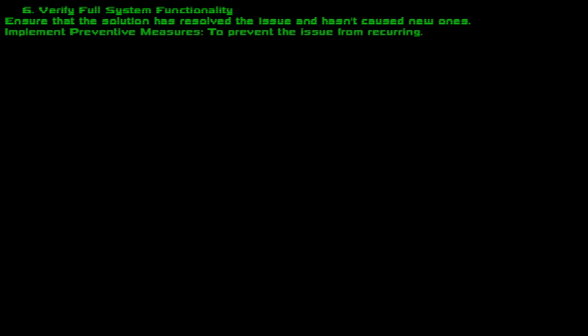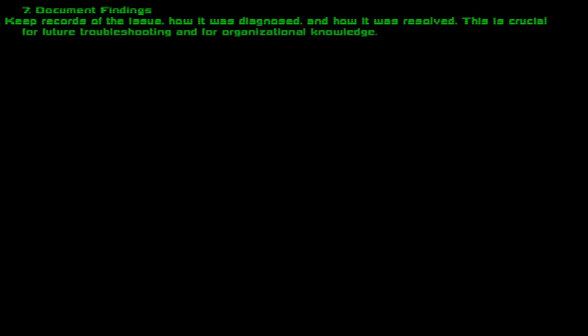6. Verify full system functionality. Ensure that the solution has resolved the issue and hasn't caused new ones. Implement preventive measures to prevent the issue from recurring. 7. Document findings. Keep records of the issue, how it was diagnosed, and how it was resolved. This is crucial for future troubleshooting and for organizational knowledge.